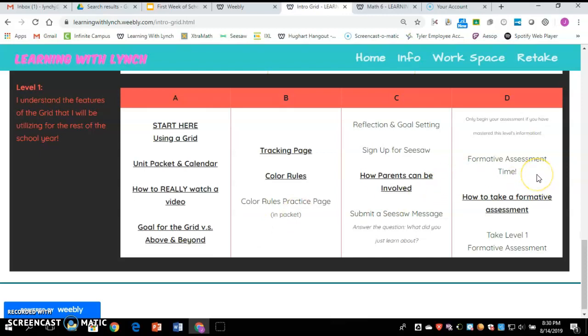So here's what you do. In the back of the room, there are drawers labeled Math 6 or Math A Level 1 Formative Assessment. Okay, they're labeled either in blue if you're Math A, yellow if you're Math 6. So go back there, and in the top drawer, there will be a Level 1 Formative Assessment. You just take one.